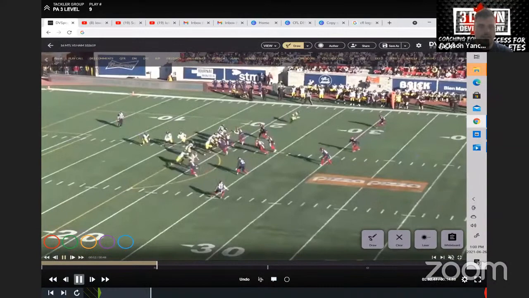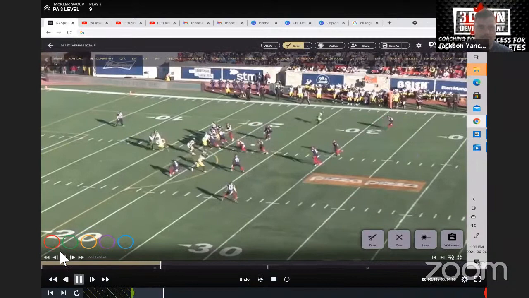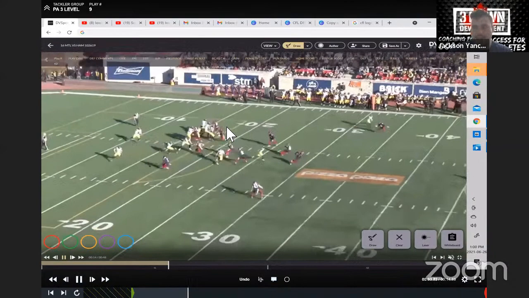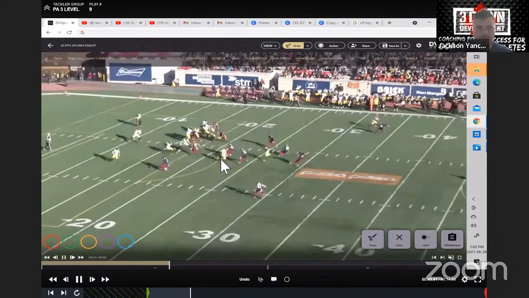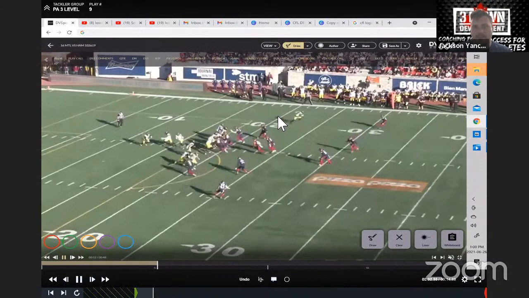Okay, now here, the seven-man protection is the tight end stepping down and the tailback adding on. And now we're getting those flood routes from the opposite side of the field. So this is a little more straight-back pass game. Okay, here it looks like it's a straight vertical. And you see those three levels develop nicely.